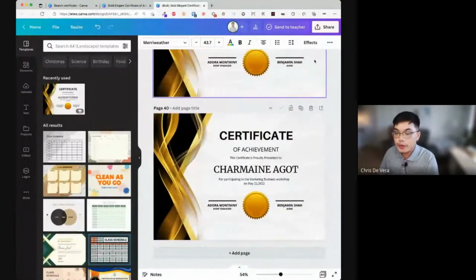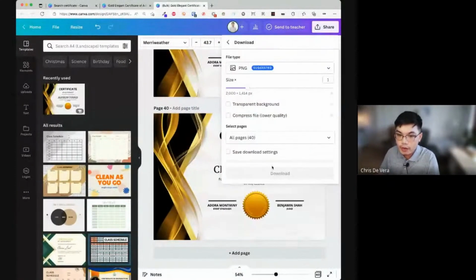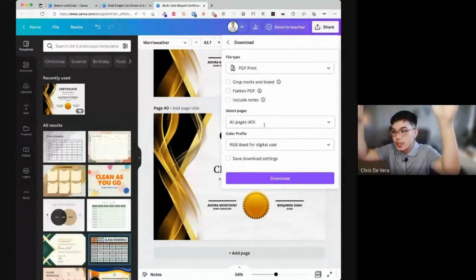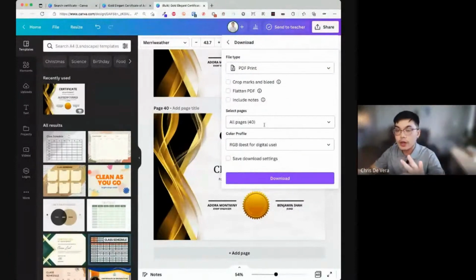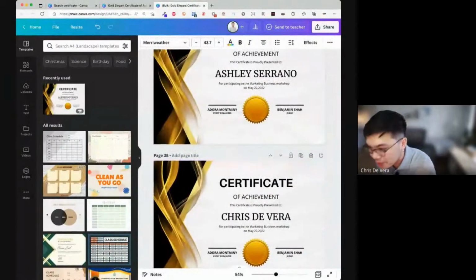And then if you want to export it, you can just click share, download PDF, and then choose na lang if you want for printing or for online, and then it will download each page na as one file. Or yeah, and then you can just separate the pages. So ayan. So that's one. That's bulk create. I hope that was interesting to you.